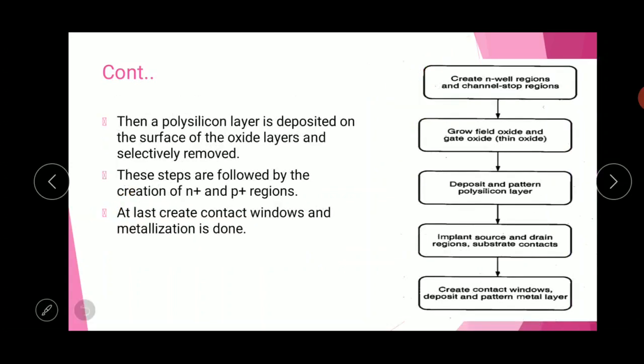Next is the deposition and patterning of the polysilicon layer. So the polysilicon layer is deposited on the surface of the oxide layers and selectively removed to form the gate. So the polysilicon is only used for the formation of the gate terminal.